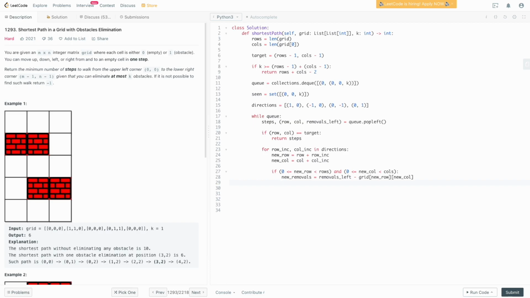Obviously, if we're moving to a tile that doesn't have an obstacle, then our removals left will stay the same because we're just subtracting 0, which is just going to keep it the same. So now we need to keep track of what our new state is. And the state is, remember, our row, col, and the removals left. So the new state is going to be equal to whatever our new row is, the new column is, and whatever our new removals is.